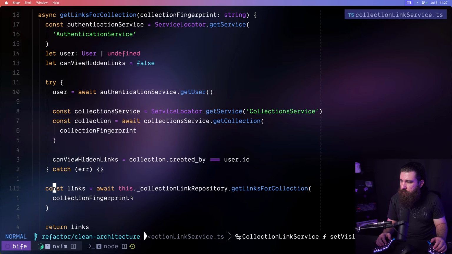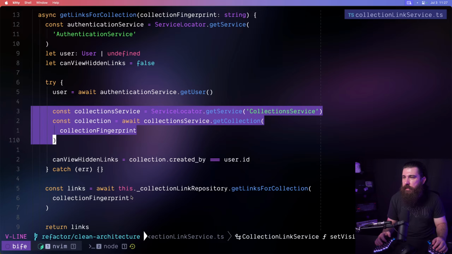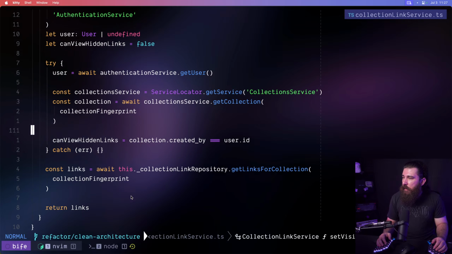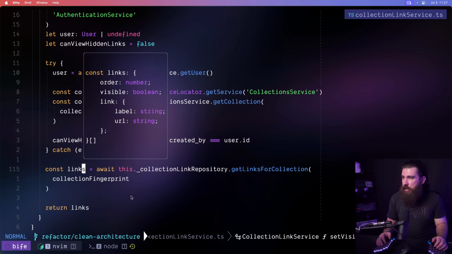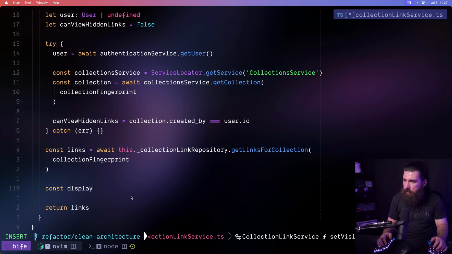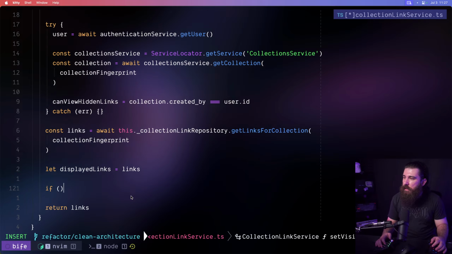So this is it, right? And this is gonna be lazy loaded. I mean, not lazy loaded, but like we're not gonna instantiate the collection service if we're talking about a not logged in user. So there we go. So we have all of the links here, and based on the can view hidden links, we're going to filter them. So we're going to say displayed links are going to be the links that filter. Actually, no, we'll say let displayed links are going to be the links if the user cannot see.